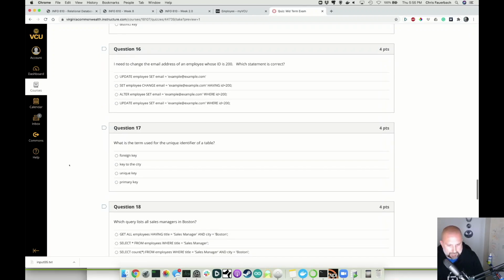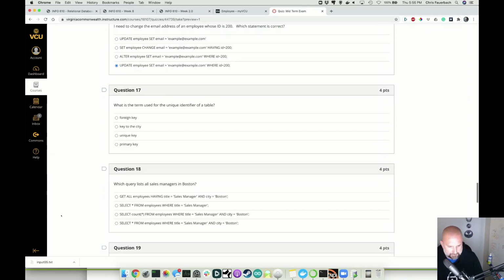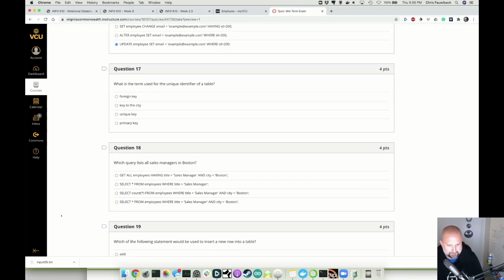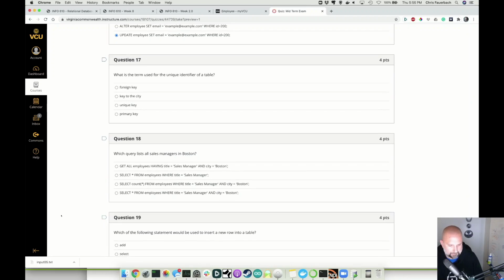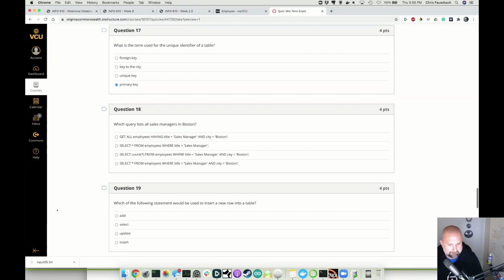I need to update the email address of an employee whose ID is 200. Which statement is correct? The last one. Update. The last one, correct? Yeah. What is the term used for the unique identifier in a table? Primary key. I don't know why I marked unique key there.